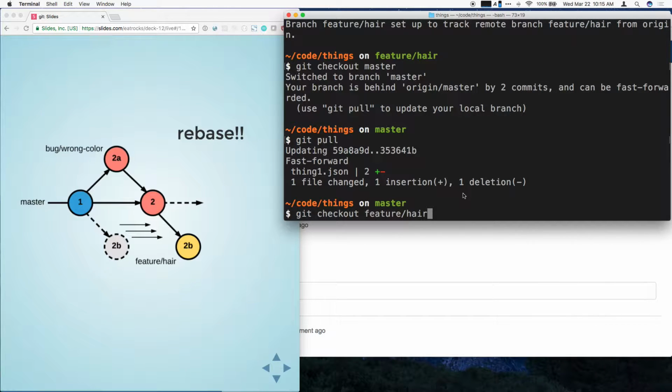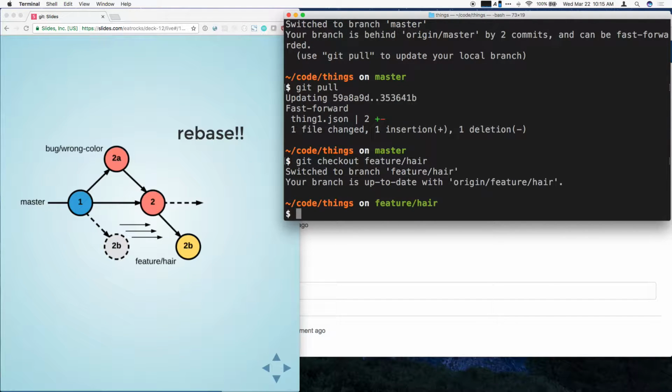Okay. All right, so we're going to check out the hair branch, and we are going to rebase. Let me make sure I do this right.